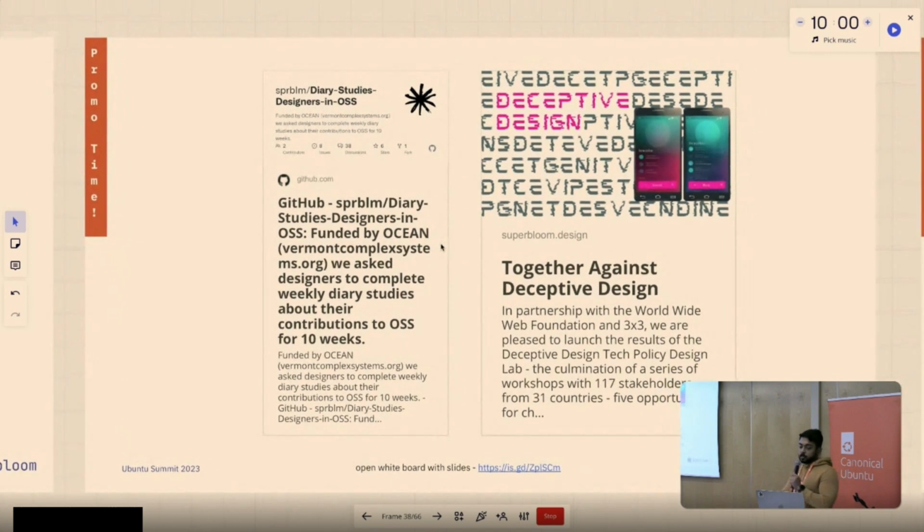And then there is also this resource for deceptive design. These are some best practices and guidelines to counter deceptive design patterns. So you learn about some patterns and figure out how you can avoid them.